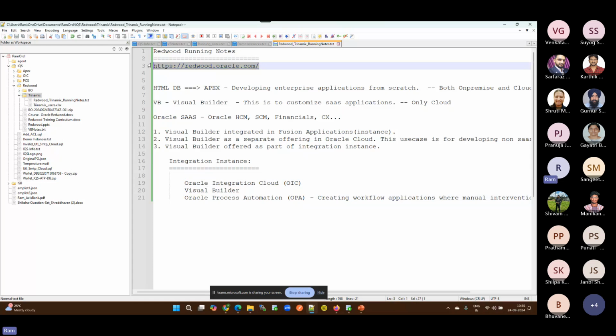Okay. Now, Ram, I have a question here. Above the integration instance, you have written three points on Visual Builder, right? What is the difference between the second and third? So the second is the direct Visual Builder offering, right? Correct, without the OIC instance.